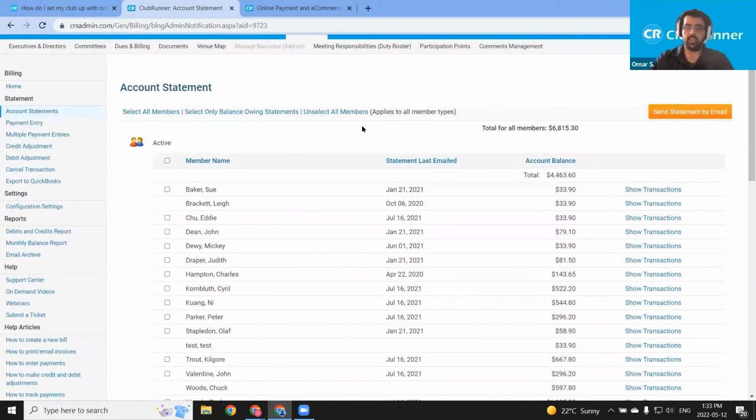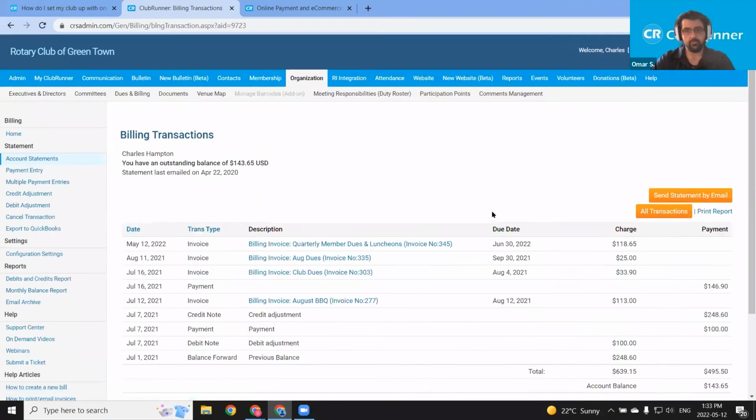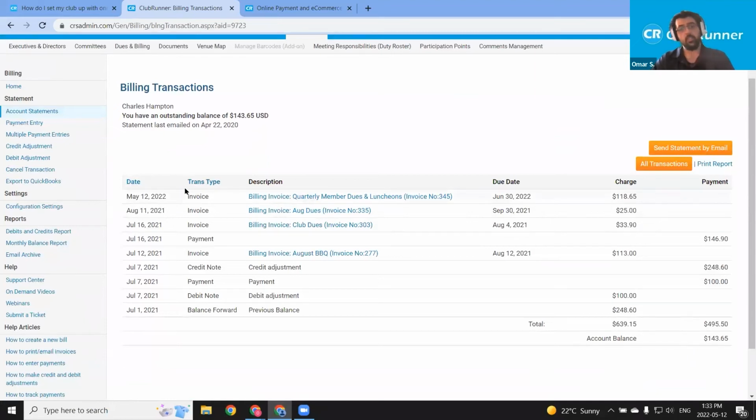There we are, and as I pull it up, I see a few members have different charges. Looks like Charles Hampton's balance is more than what we had billed for. To review Charles's statement, I'm going to click this blue show transactions button on the right side of the page. There we are. And on this page, we can see a history of the bills that were sent to the member, as well as any payments entered for the member.